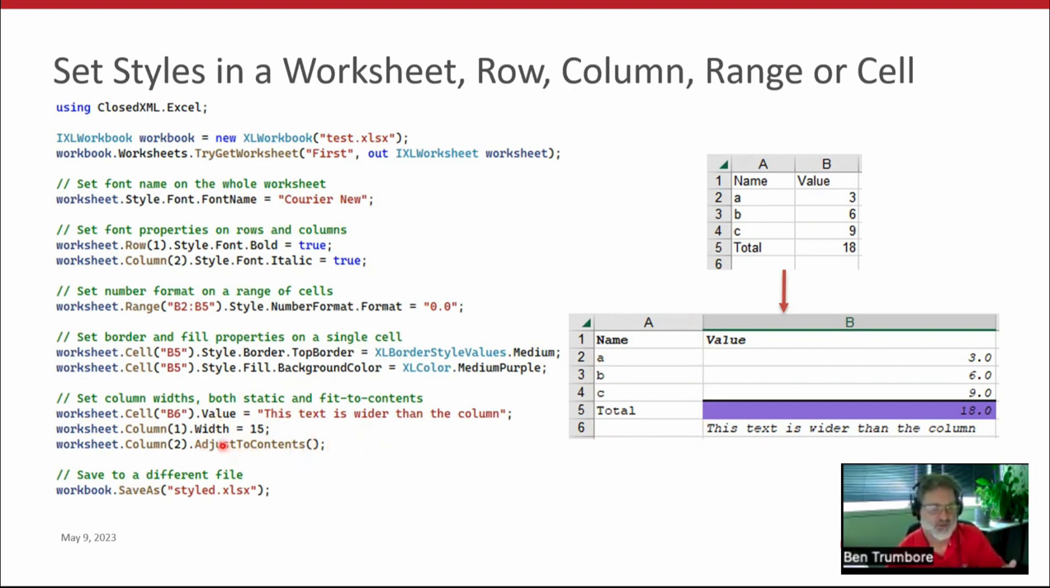So actually, before I call that, I'm setting this cell B6 down here to have this long text string in it, and then I call adjust to contents on column 2, column B, and it calculated that the column should be that wide to show all the contents. I love that. So when I wrote the file out, this is what it looked like when I opened it in Excel. So I can recommend ClosedXML, sorry, for working with Excel files in C# without reservation.